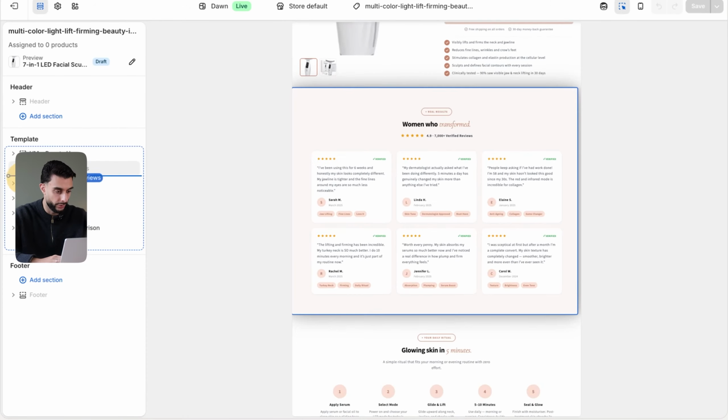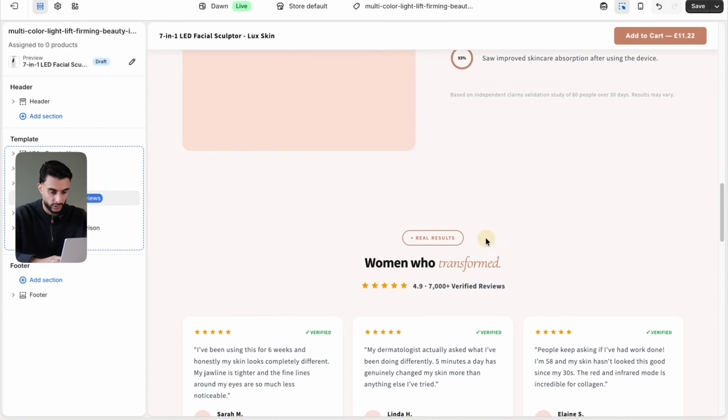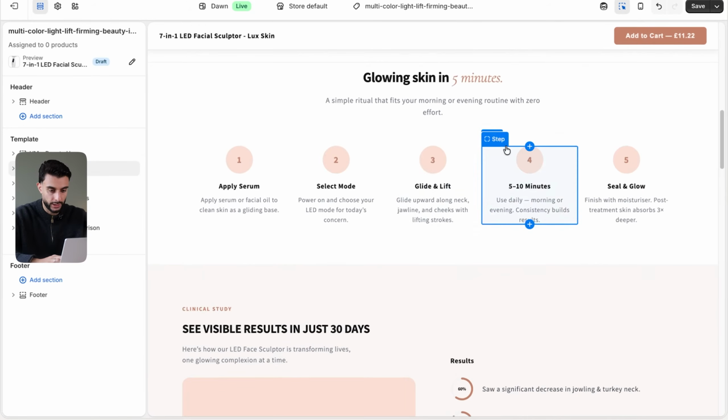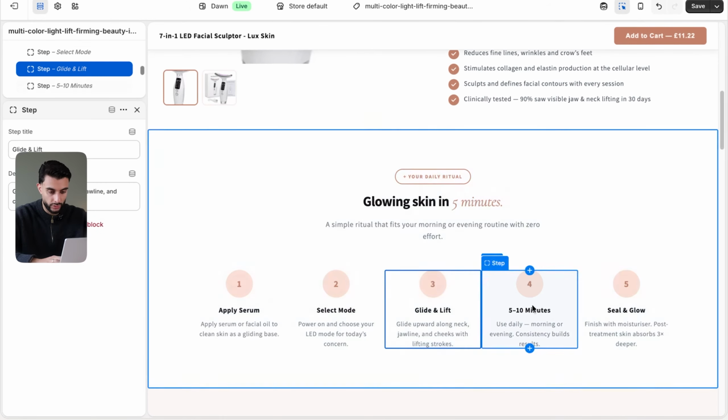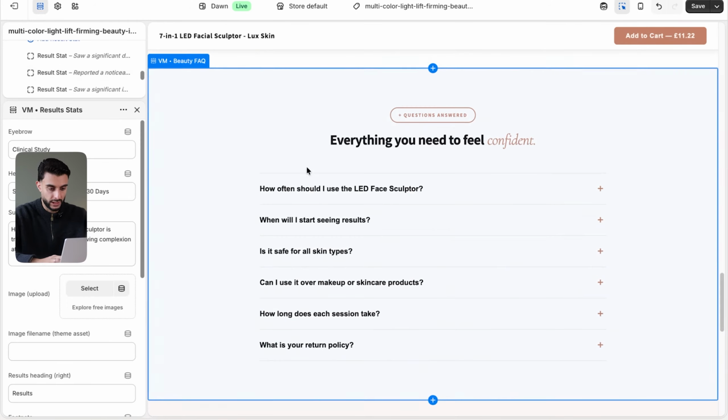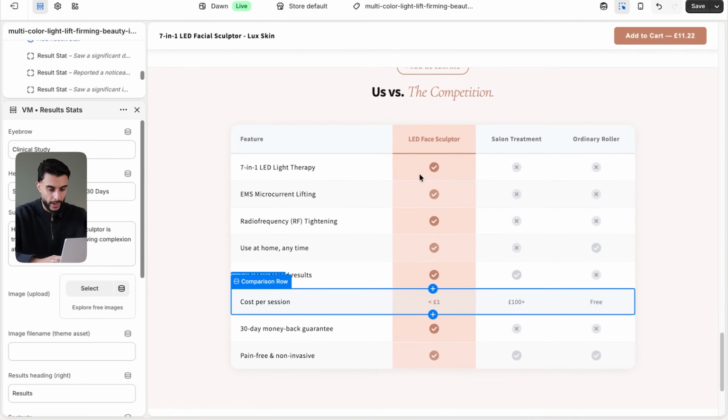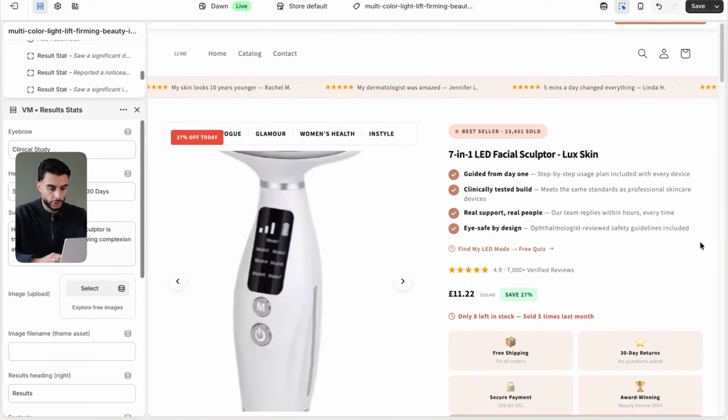Now I can reorder these. I want the reviews to be here so I can move them about. I can have this section here. And what I can do, guys, is I can change all of these sections as much as I want. You can see the FAQs have been done. The comparison chart has also been done, just like that, guys.